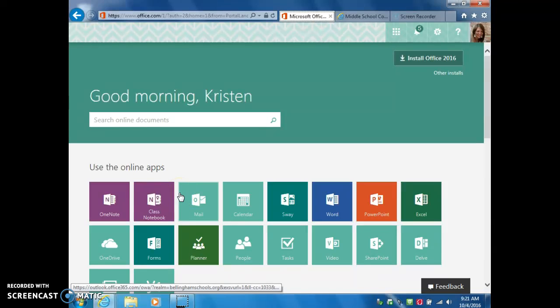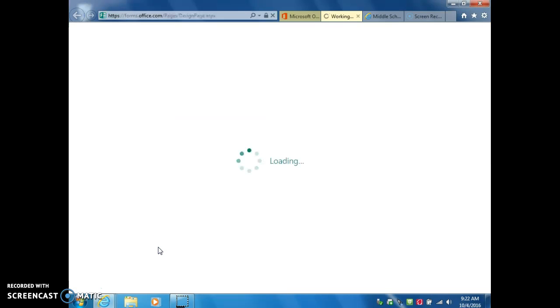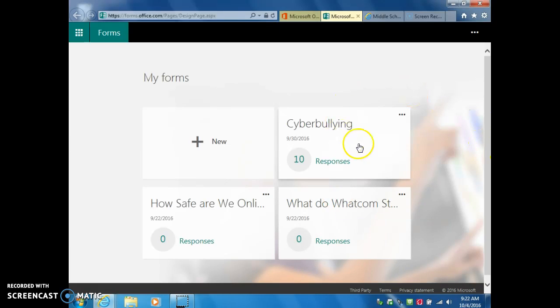Okay, this screencast is going to show you how to add a chart to PowerPoint. The first thing you need to do is get some information to add to your chart. So you want to go to Office 365 and go to your forms, and when it loads it should show you the survey that you gave and show you how many responses you have.